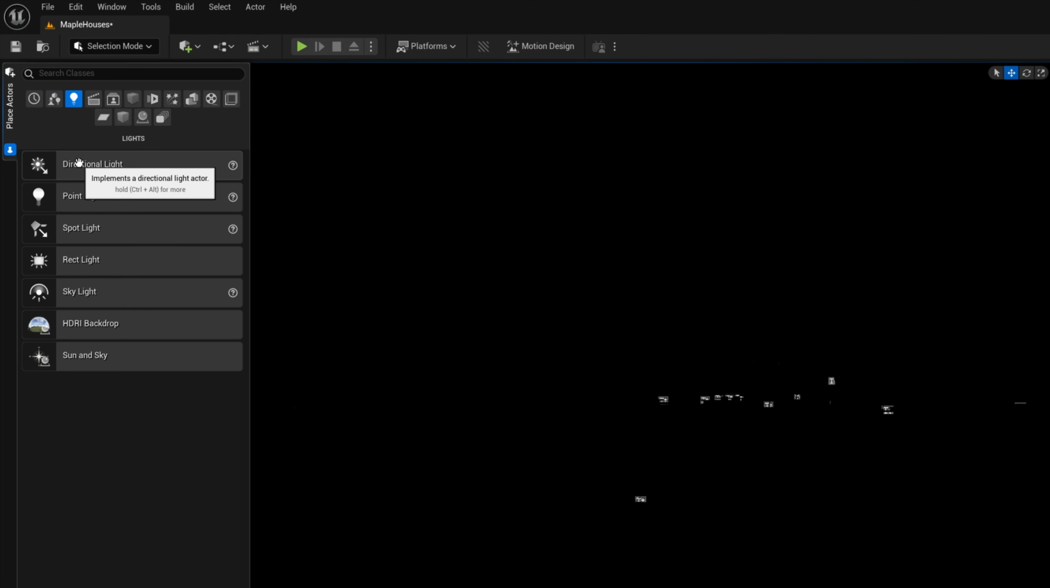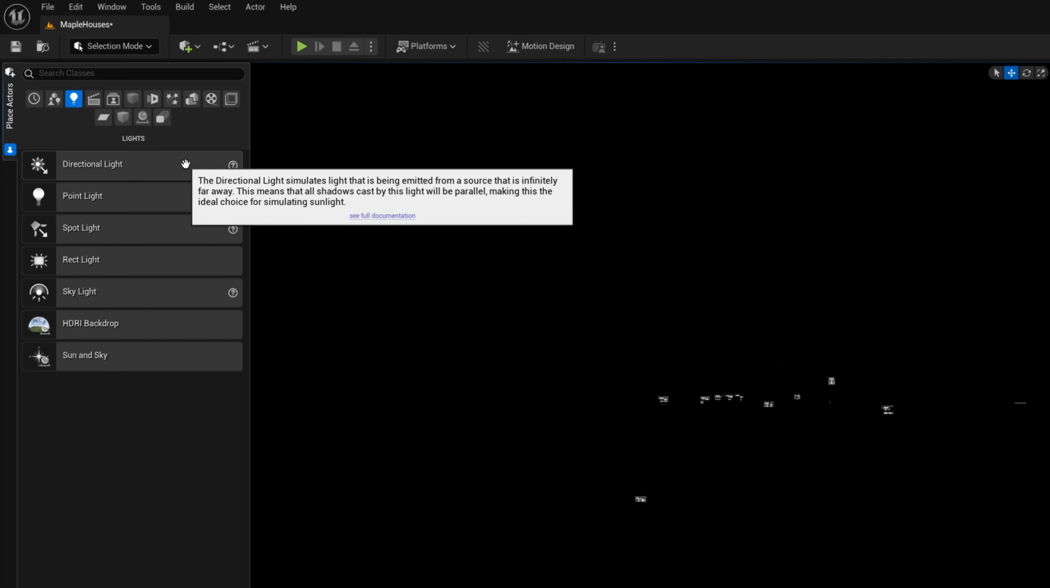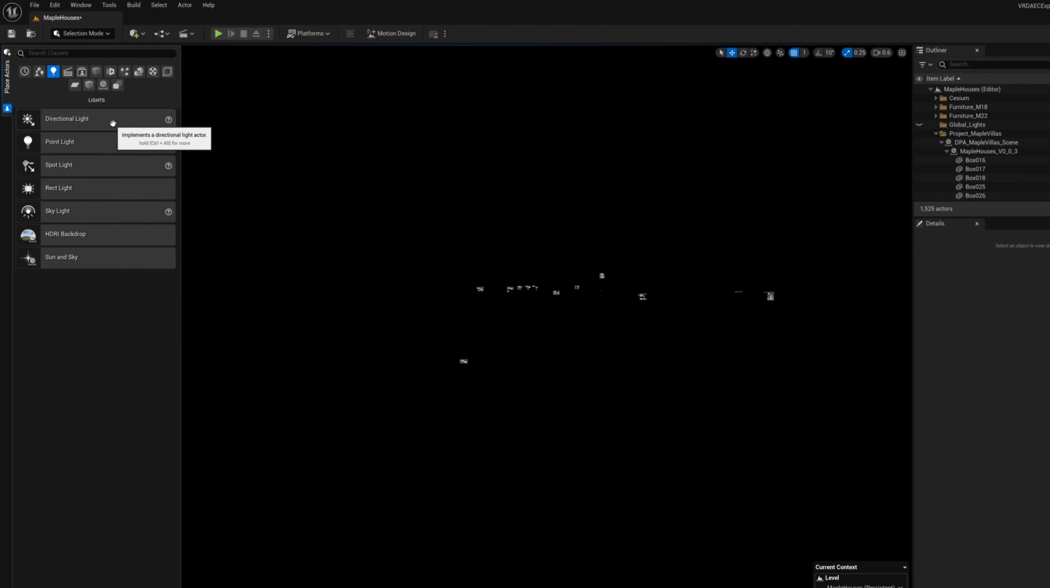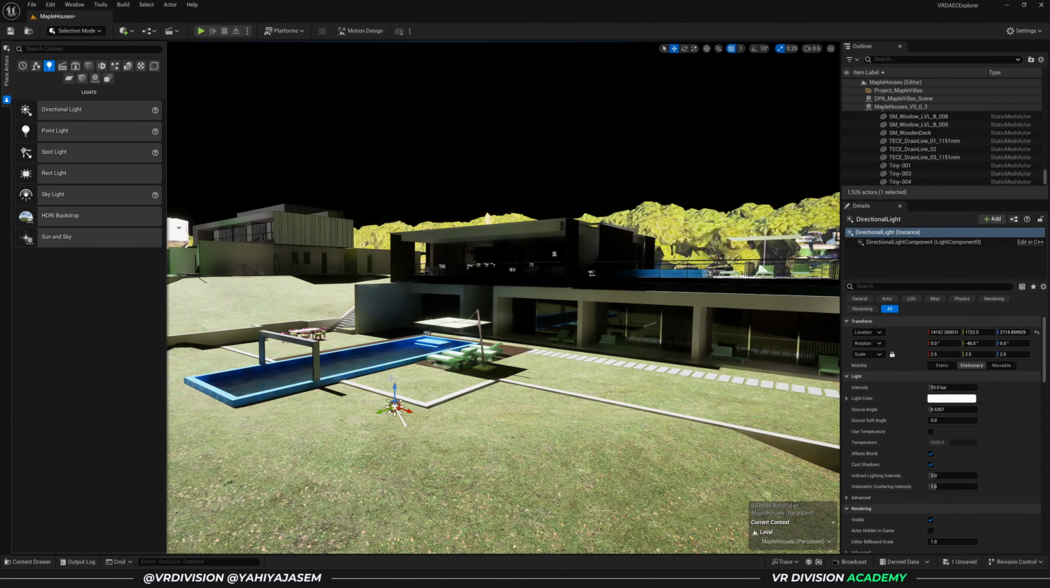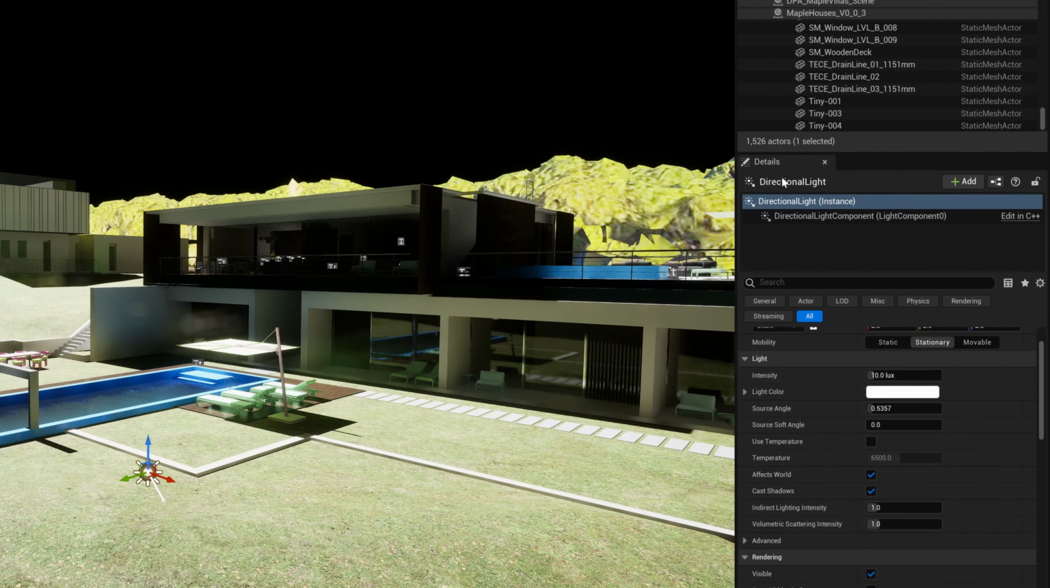A directional light will act as our sun. It will emit light from a source that is infinitely far away, just like the sun. So if you hold Alt and Control, you will learn more about each of these lights. So let's add directional light. When we add a directional light, our scene will almost come to life. Now we can see something, and you have the lighting settings here under the details panel.